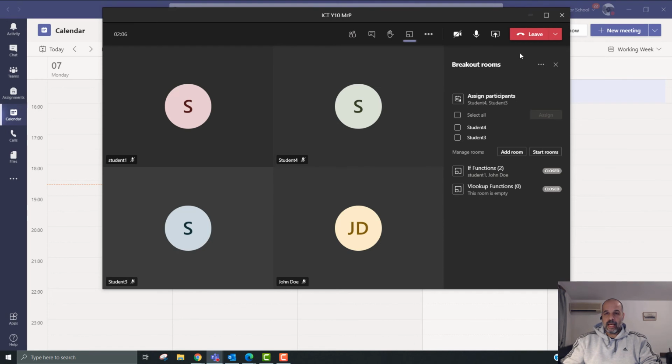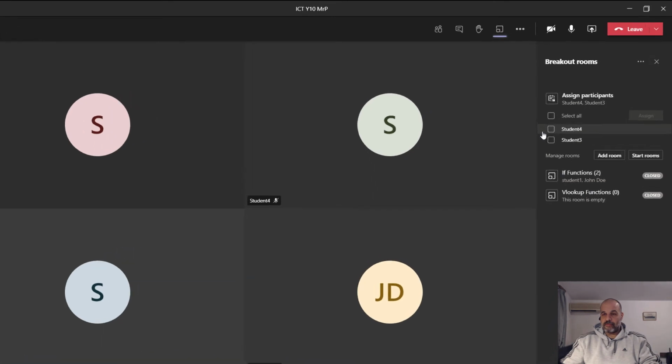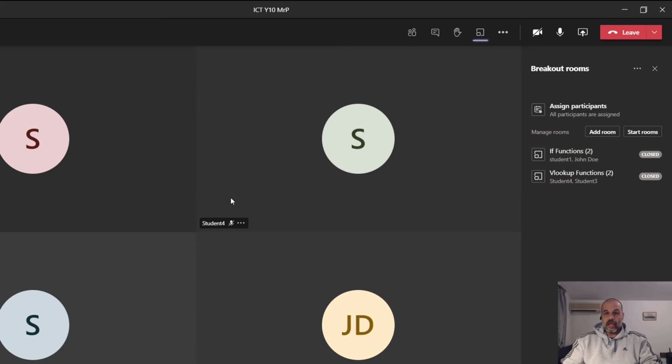Okay, let me just maximize my window. There we go. And these 2 remaining students, so now there's only 2 left because the other 2 have been added. I'll select them. I'm going to assign, and they're going to go into the VLOOKUP functions. And I can see here how many students are in each group. There we go. Okay, so I've assigned them to their groups, but they're not actually in the breakout rooms yet. I'm going to bring in a couple of students in a minute so you can see what's going to happen.